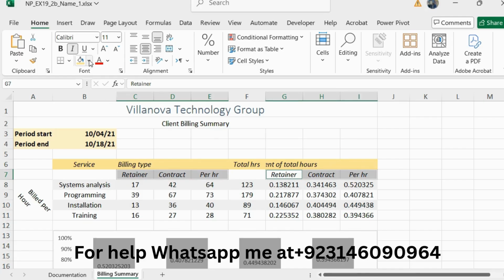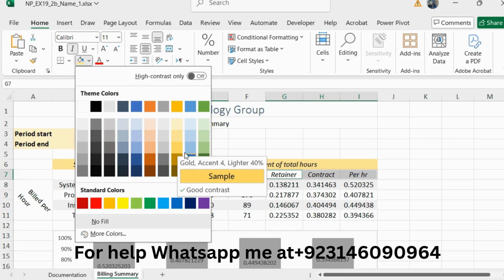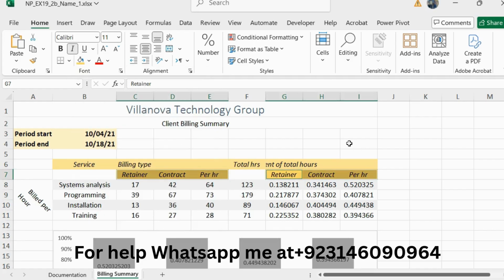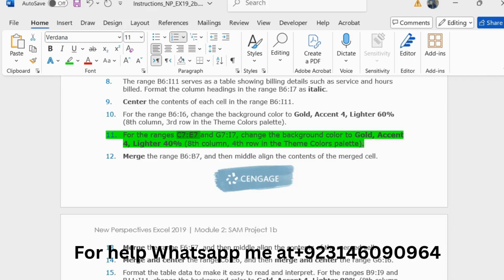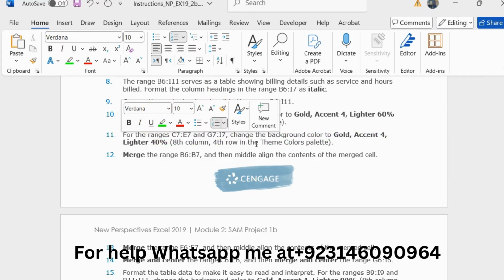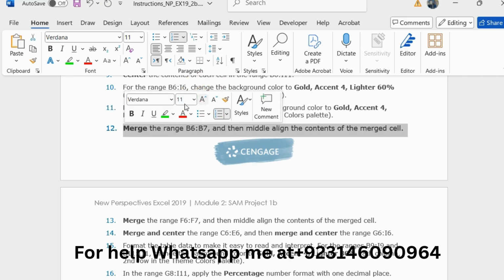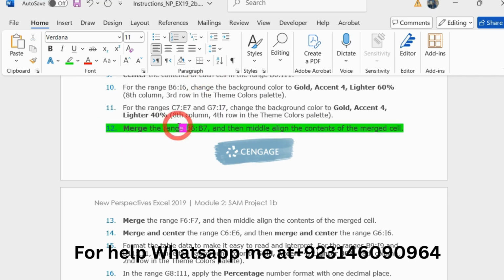Now click on fill color and select gold accent for later 40% to format the range. So I have completed 11 steps successfully. And step number 12 is merge the range B6 to B7 and then middle align the content of the merged cell.